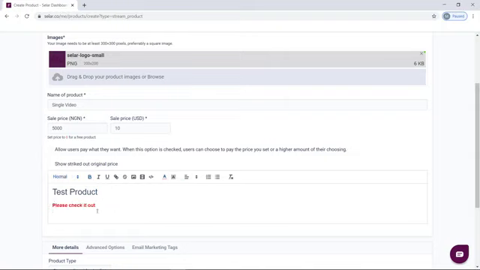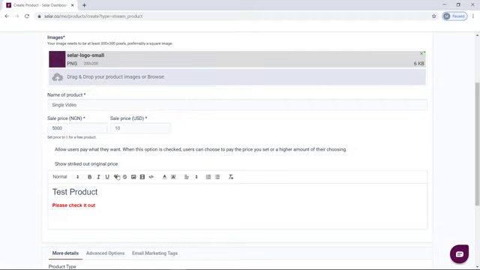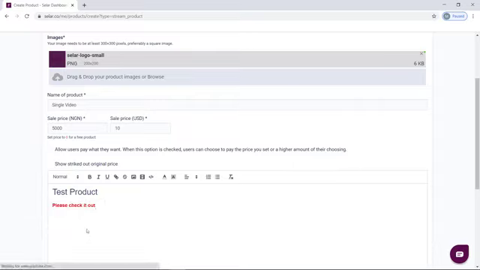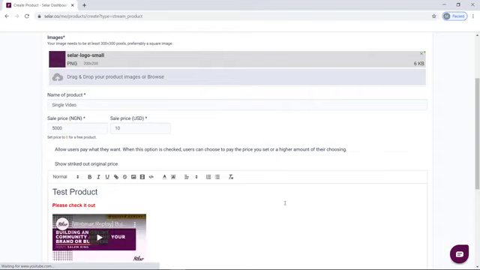right? You can even embed a video right here in the description. Just use the video icon right here and put in your YouTube video URL. Click on save and the video will come right here. So you can play around with the options you have and see what you come up with.